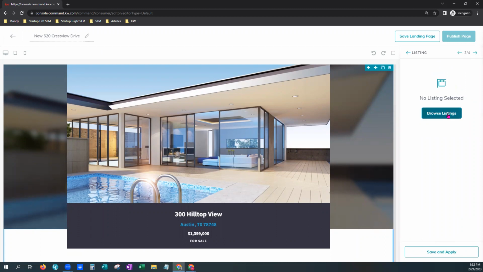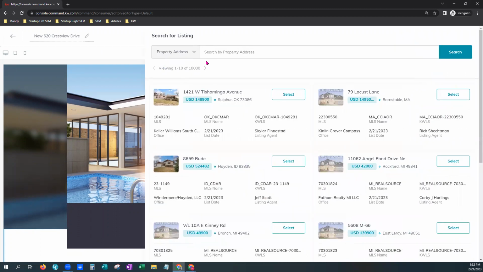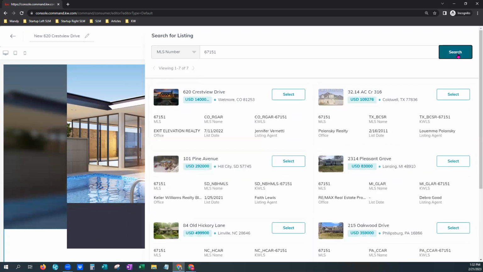And we're going to browse listings. Here we go. Looks super similar to that listing search that we were just under in our listings app. I can choose property address, MLS number, or KWLS ID. Again, highly recommend using your MLS number. Again, it's going to save you some time. So we're going to hit search. Give it a chance to populate everything.